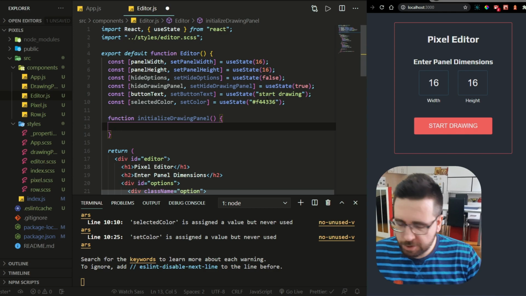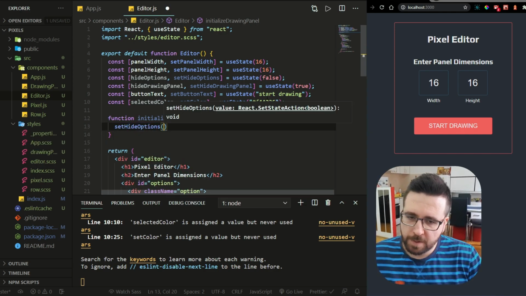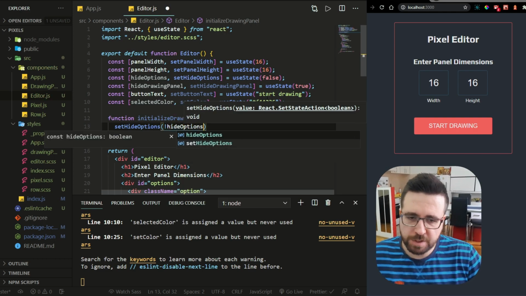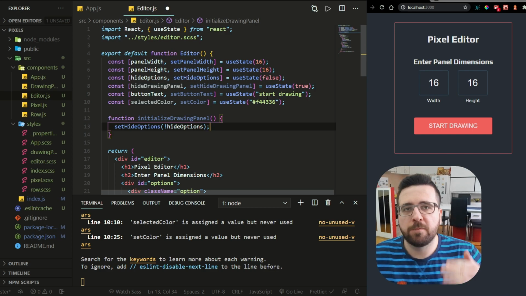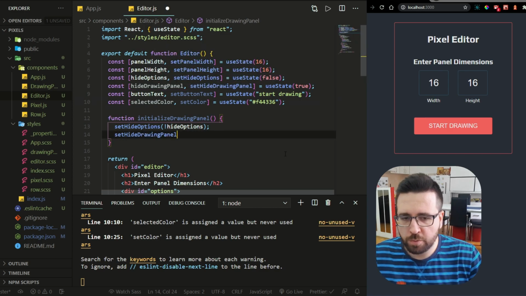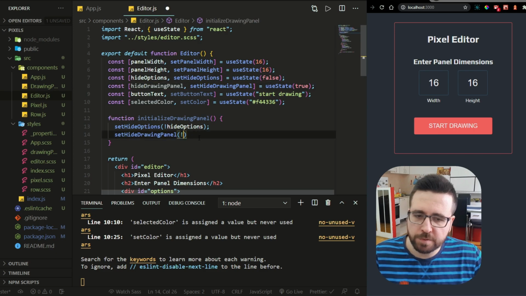initializeDrawingPanel. In the initializeDrawingPanel, we are going to set hide options to not hide options, which just means we're going to switch it from false to true and from true to false. We are going to do the same thing for the set hide drawing panel. So we're just going to say set hide drawing panel, and we're going to say not hide drawing panel.